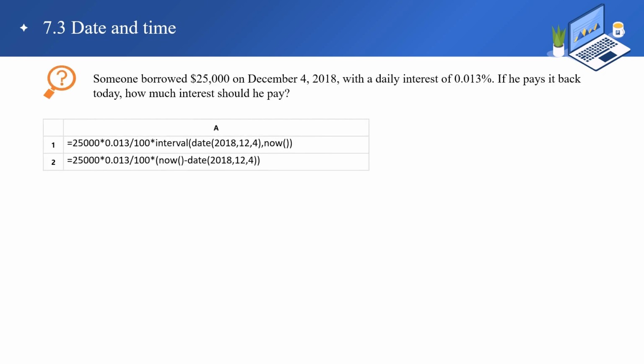Someone borrowed $25,000 on December 4, 2018, with a daily interest of 0.013%. If he pays it back today, how much interest should he pay? The results of A1 and A2 are the same. The now function contains date information, and can be used as today.